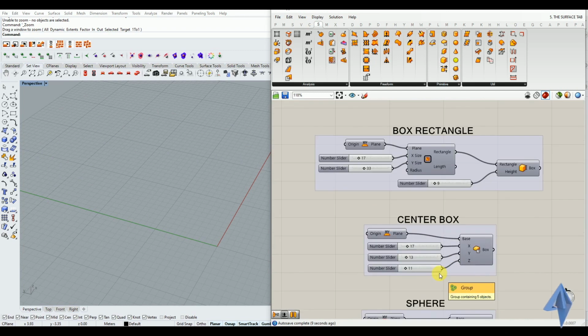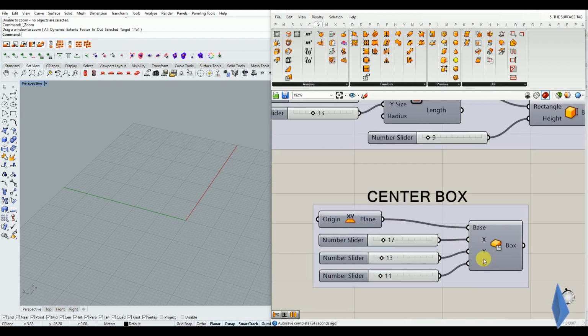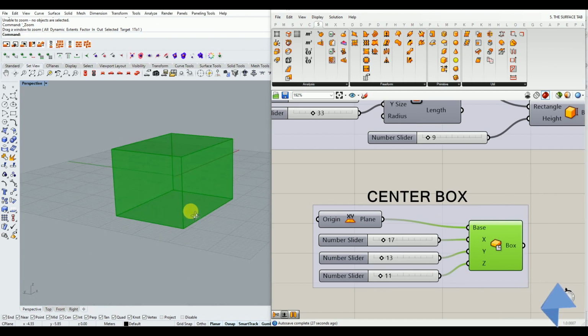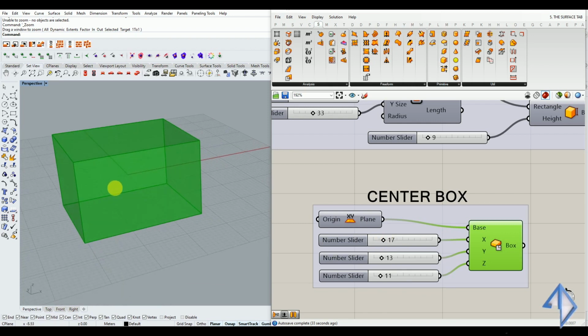The next component is the center box component. The center box component creates a box or a 3D cuboid from the center of its volume, or from the centroid of its volume. So I have X, Y, and Z dimensions. So it basically creates a center box like this. So if X is 17, it considers the X to be 17 from the center, which means this will be, and this dimension will be 17 divided by 2. So it basically breaks it down like that. So the box is created from the center of its origin, or from the centroid of its volume.